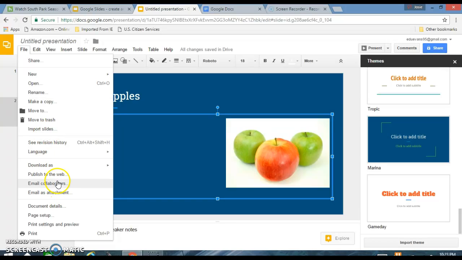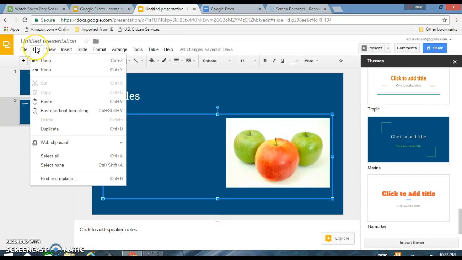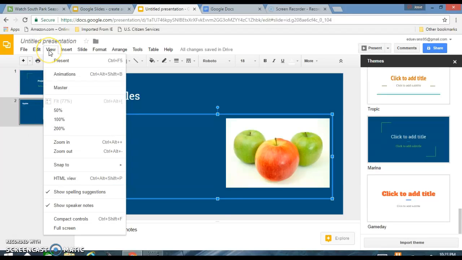You can email as an attachment. Really quick step to publishing your presentation to someone. Edit is the undo button and the redo button. You also have your cut, copy, paste, and delete and duplicate. All the simple functions you need to do to edit your pictures a little bit.